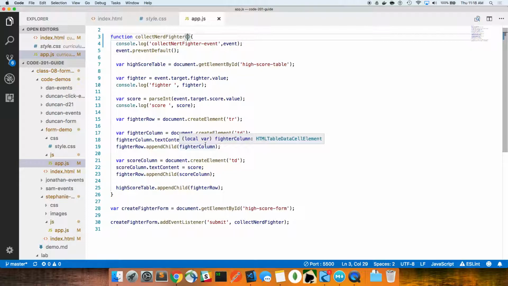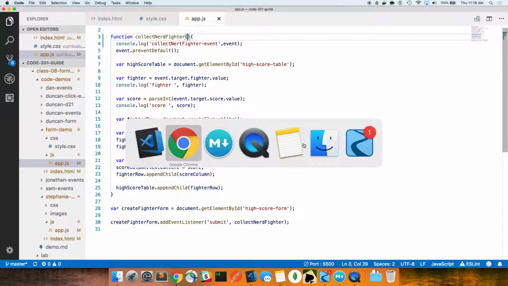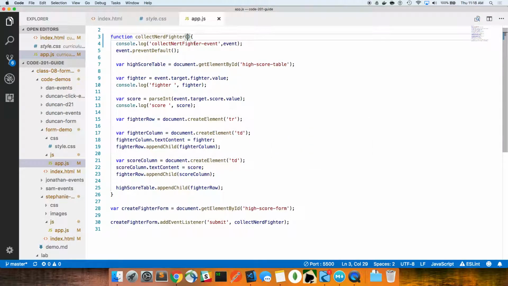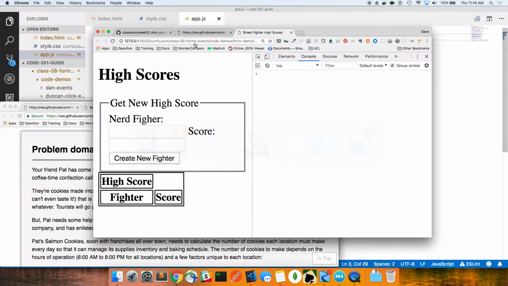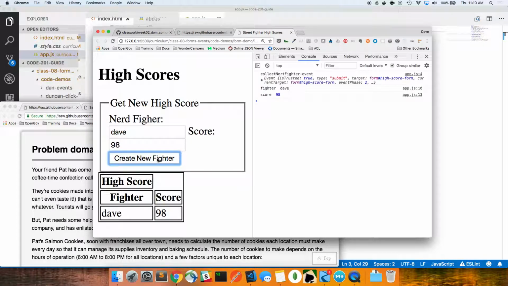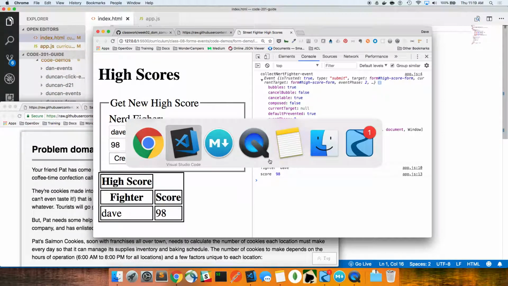Is there any way to work this out in the debugger so we can see? Yeah, let's go back to event. I'm going to show you right now that without it in there, let's just see if this thing blows. So Dave, 98. Oh, it still gave us an event. Wow. Did I save?